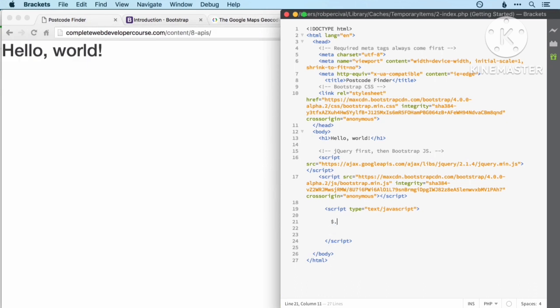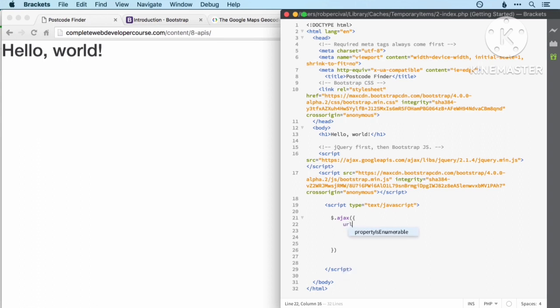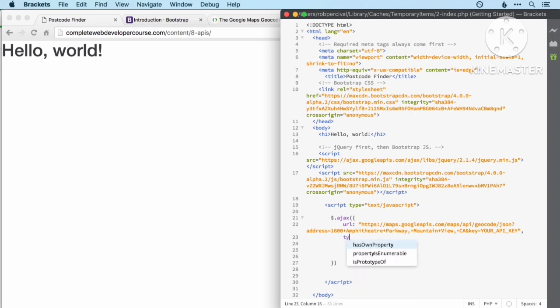So we use $.ajax and then we set up our parameters, so URL, and that's going to be that URL. We'll get the API key in a moment, and then type is going to be get, and success, we're going to create a function which is going to return some data, and for now we'll just log that to the console.